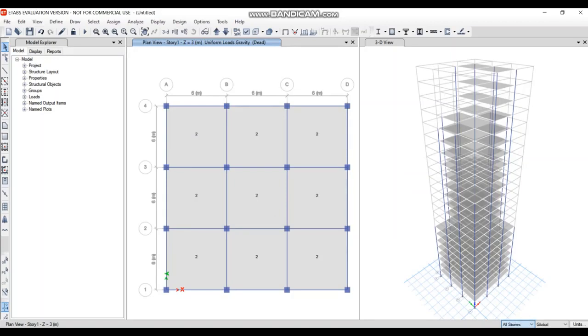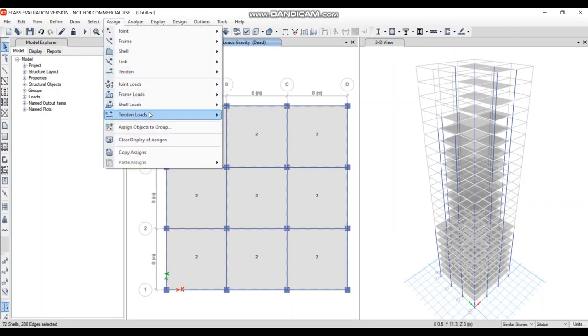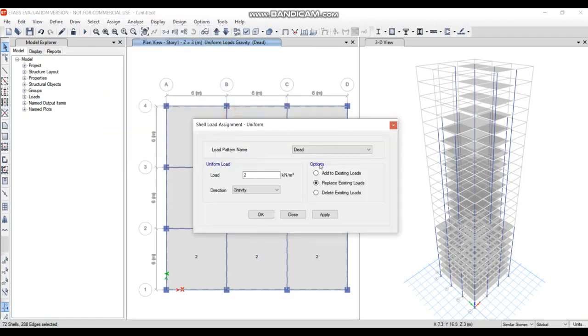Now select similar story option, select the shells. Go to the assign menu, again shell load, uniform, change the load type to live load, and 5 kN per meter square of live load to be applied, and click on OK. Here you can see.